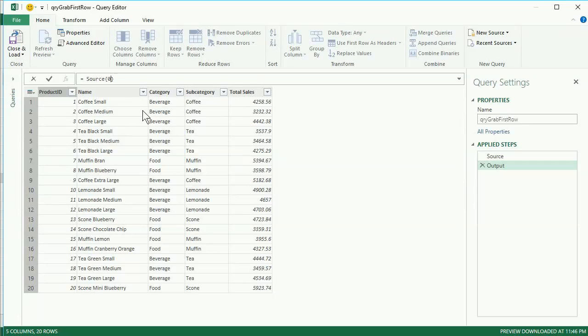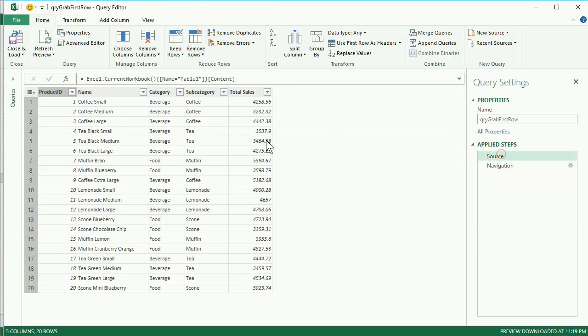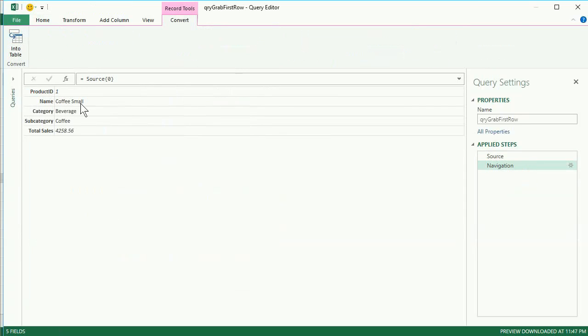So if I click, I'm going to click enter in just a second. Keep in mind the first row is coffee small, all that stuff right there. I'm going to click OK. Now it's kind of shaped a little bit differently. This is called a record, by the way. If you remember last time when we extracted a column, we got a list, and when you extract a row, you get a record. But if we click over here and we look at the first row, well, product ID equals 1, name equals coffee small, category is beverage, subcategory is coffee, and total sales is that right there. We get the exact same thing, just kind of rotated. Okay, so that is how you extract a single row.